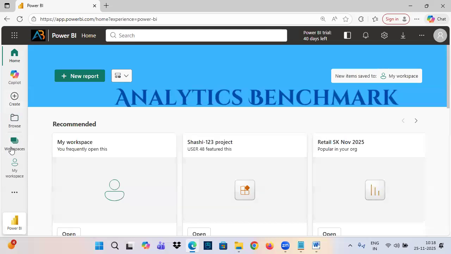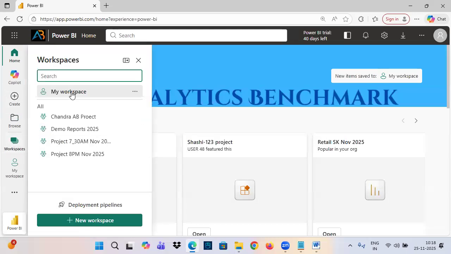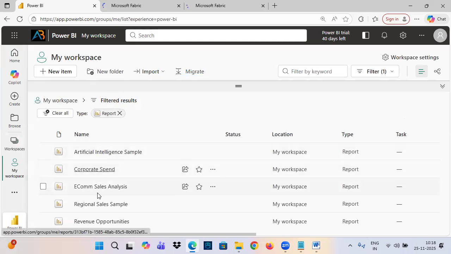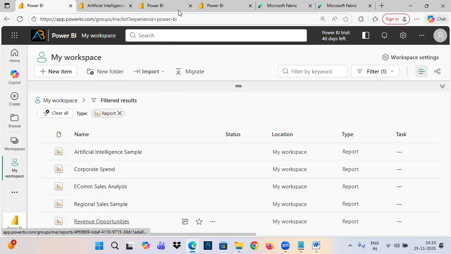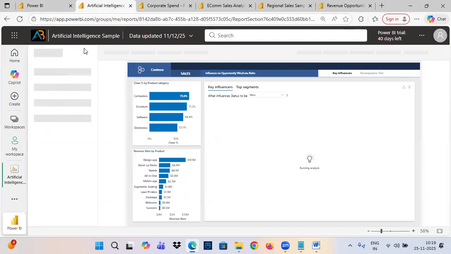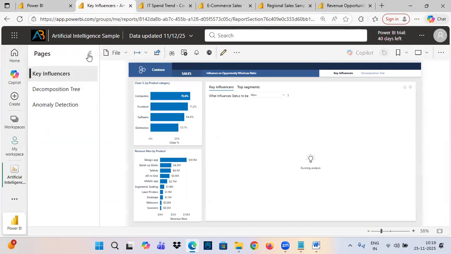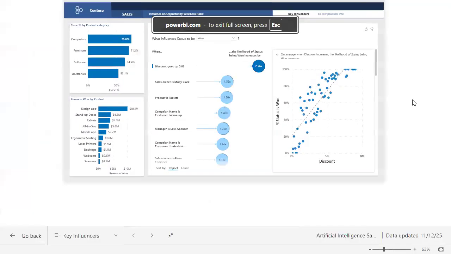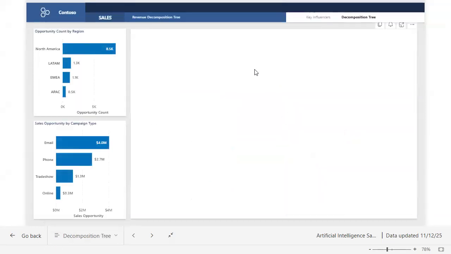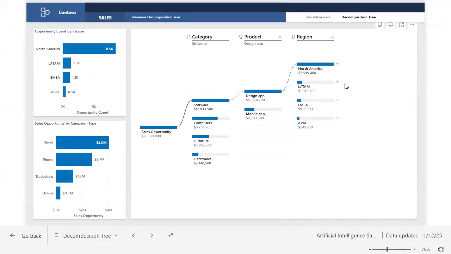I'm just going to workspaces, my workspace. I'll open a couple of reports, guys, to show you how the reports look. I open the artificial intelligence report, artificial intelligence sample AI. So look at this. This complete thing, I can call it a report. I can navigate to another page. This one is a report, guys.